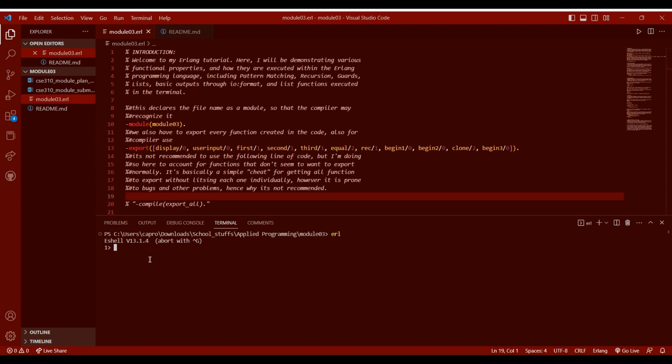So now I'm going to compile the code by using c and then typing in the name of the file, so module03 in parentheses, and then a period at the end, because in Erlang you will always want to put periods at the end of everything. And then hit enter. So right there it just says OK module03, and that means that it's worked.